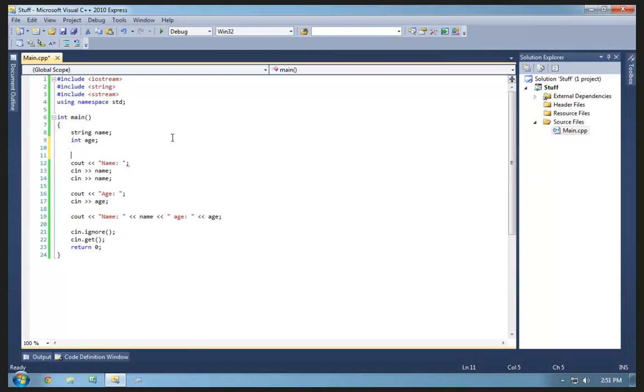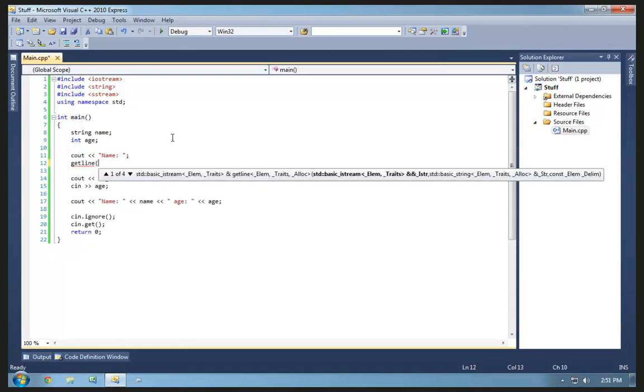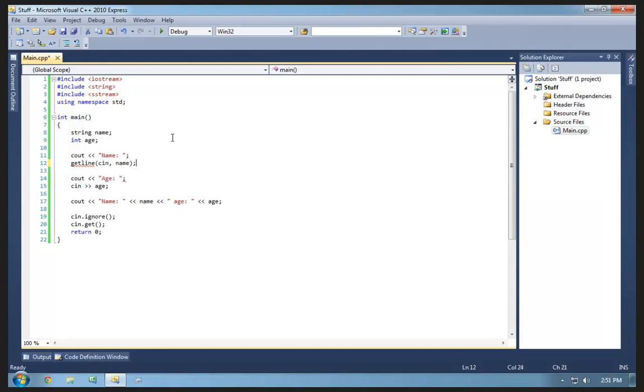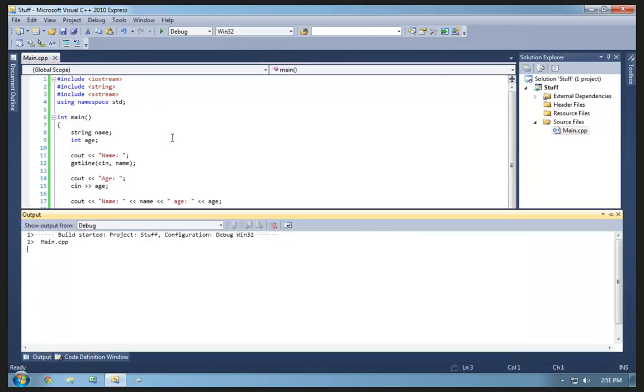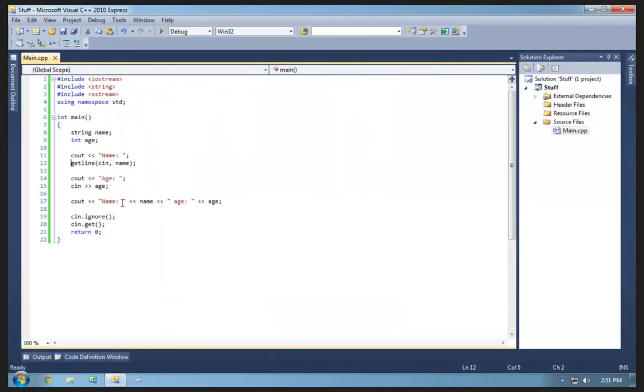Actually, I might have lied. I think I was looking for this method, or this function. Let's try one more thing. If this doesn't work, it's not my fault. I confused myself. Okay, there we go.